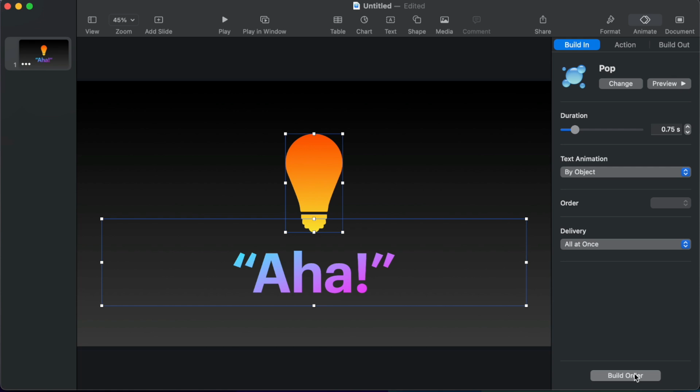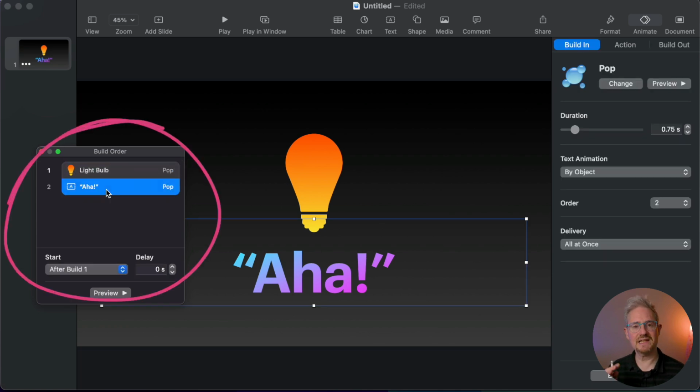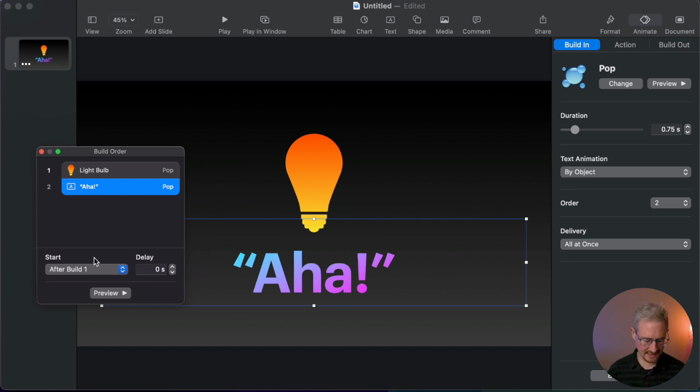So I'm going to click on that, and now we can see that that's adding those things one after the other. But what I want to do is make that all happen at the same time, so I'm going to use this Build Order button down the bottom. And that's going to give this little panel here, which lets us just group those animations together. And the grouping doesn't necessarily do anything useful here, but if you have more stuff going on the slide, then you can use that. But the important thing is that now this second animation, instead of after build one, we want to change that to with build one. And now all those animations are going to play together.